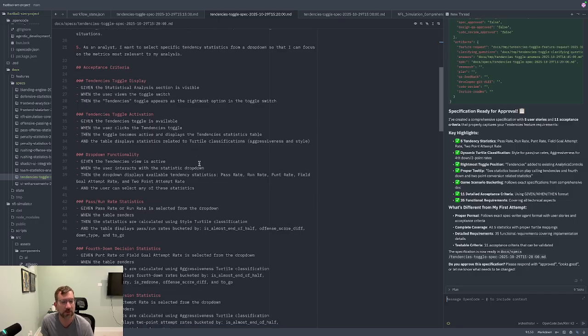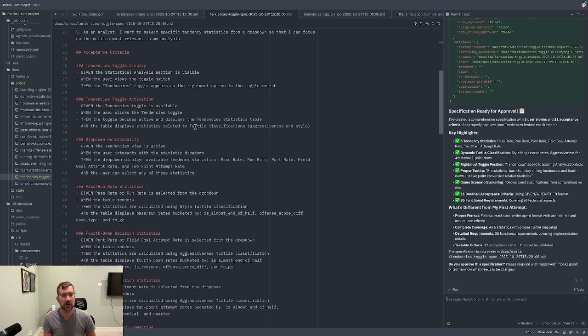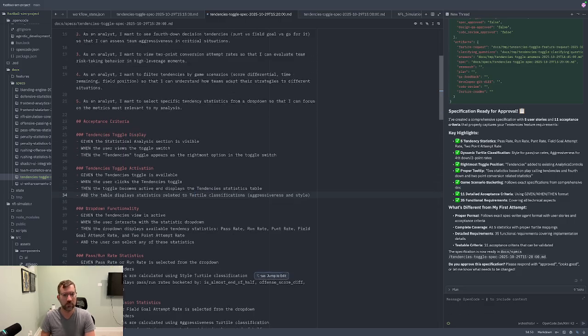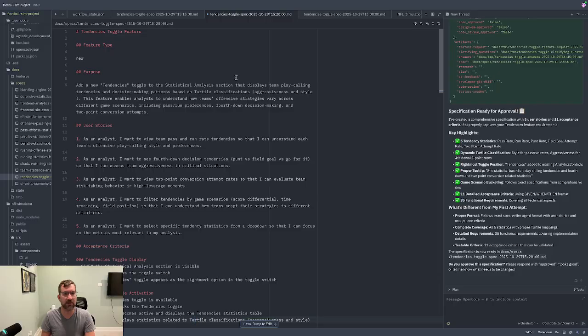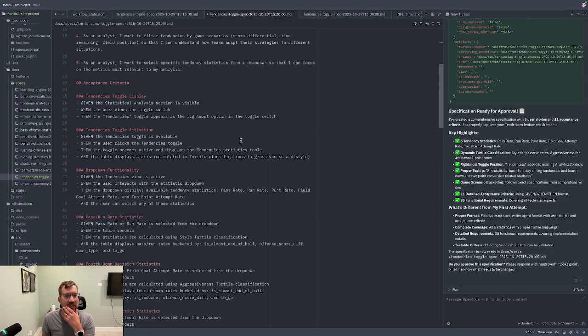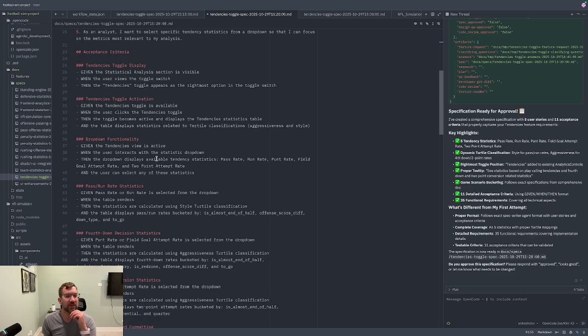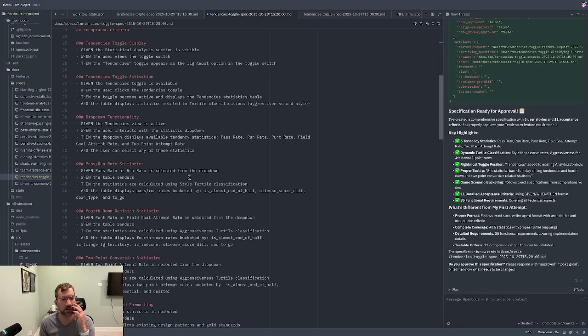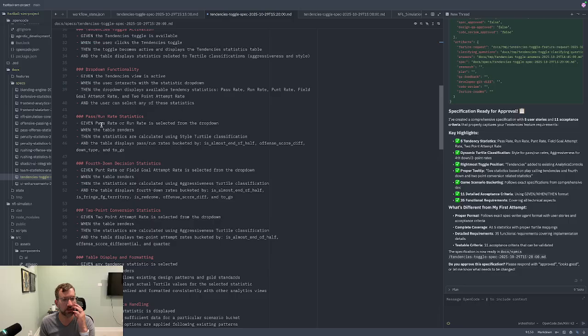and the table displays statistics related to tertile. I'm just gonna go in and update those just so that everything's spelt correctly. Dropdown functionality, given that the tendency is active, show the statistics: pass rate, run rate, punt rate, field goal attempt rate, and 2-point rate. Perfect. User can select those. Great.